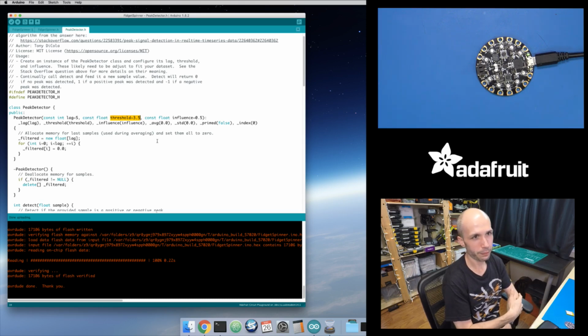So the lower the threshold value, that just means that an impulse that's not as large relative to that average value could be considered a peak. And so again, this is a knob that you might use to tweak your behavior. Like, I want a really strong value here because I want to detect a strong flick, not just a little tap.